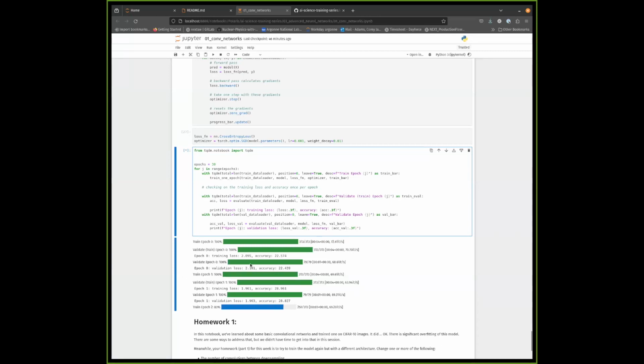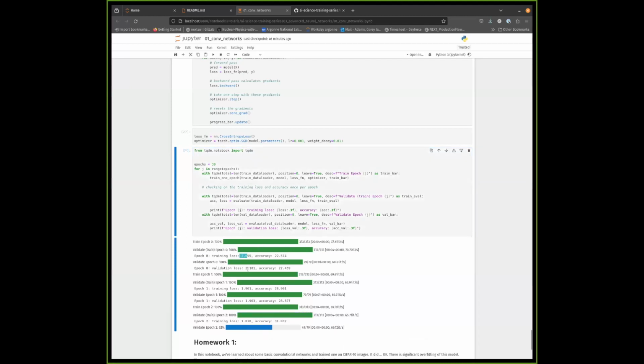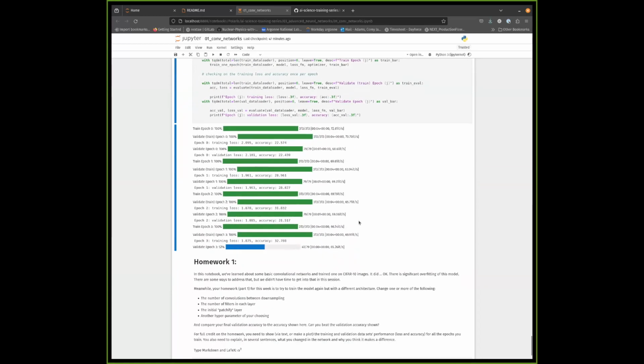And we see the training loss start to decrease. So after the first epoch, the training loss was about 2, and the validation loss was about 2. But by the second epoch, like epoch 1, it's gone down a little bit. Epoch 2, a little further, and it's still going.